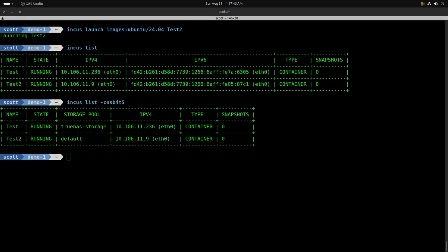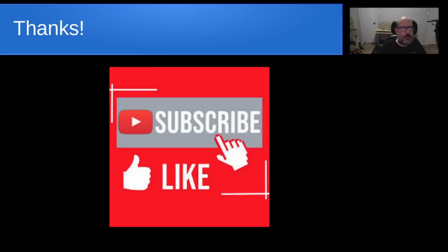storage pool. The new TrueNAS storage driver found in Incus 6.16 is really great for you TrueNAS users out there, and I think it really adds a lot of functionality.